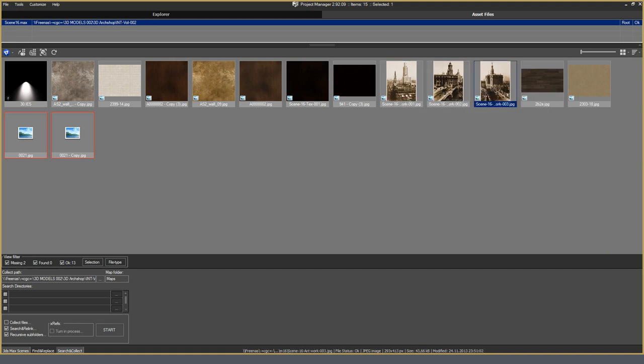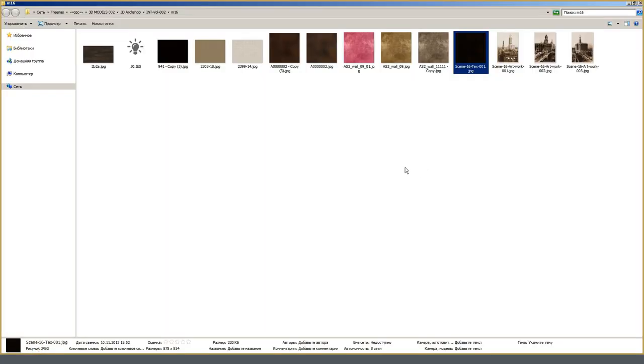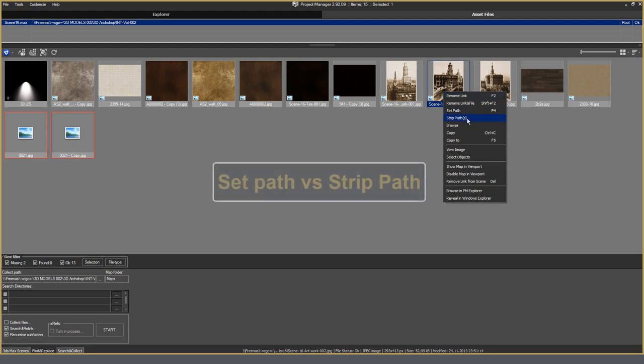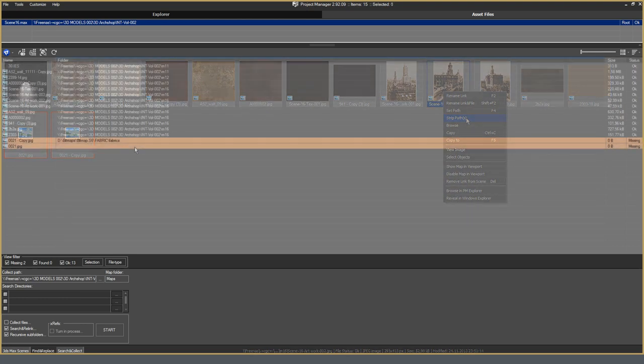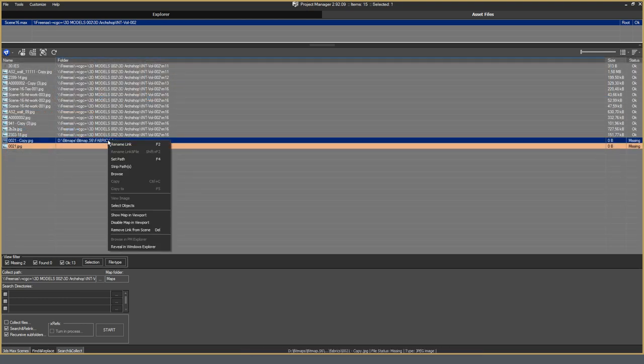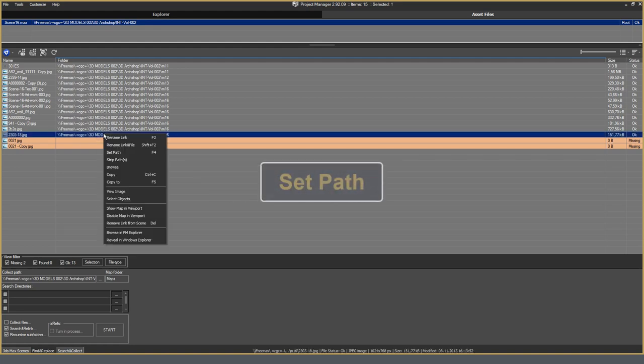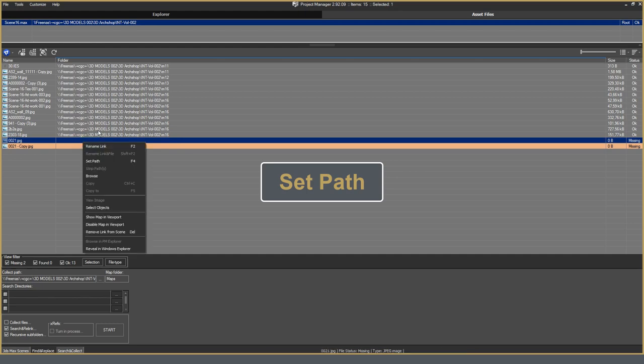And everything will be relinked and renamed at the hard disk too. Next, the Set Path and Strip Path options allow you to manually set the file path or clear the path. Strip path clears the path and leaves only the name. The set path option allows you to assign this path.